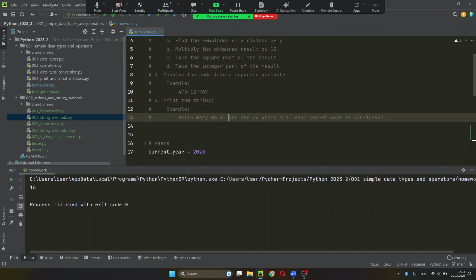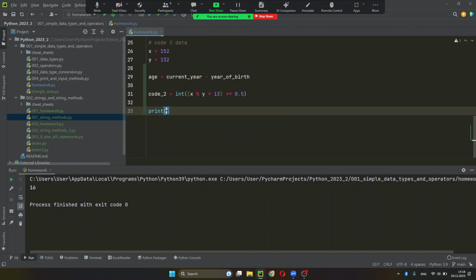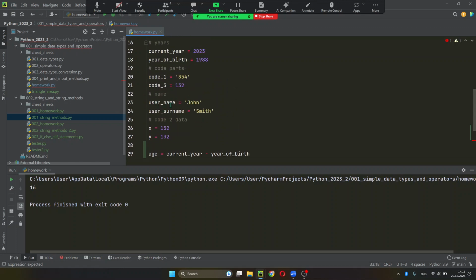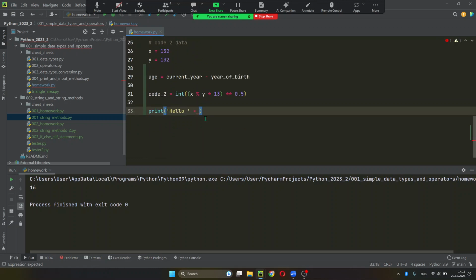Hello, name and surname. So I'll start with writing a string. I will do hello. I definitely need to add spaces because if you use a plus sign, concatenation works like you take one string and add another right at the end of it. So if you want a space here, you need to add it. We have username and user surname variables here already. They are strings, so we can use them.